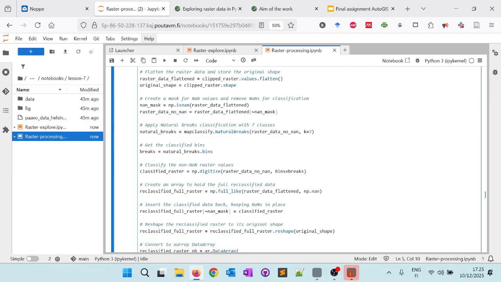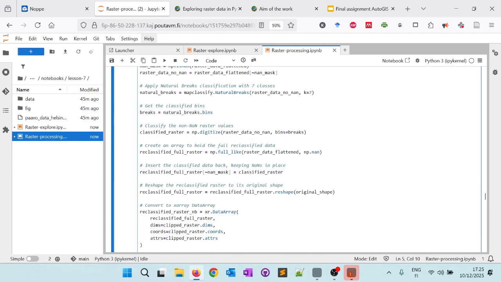Then I'm masking the null values. And here I'm applying the natural breaks. So this is mapclassify. We saw this already weeks ago. I'm applying this to my flattened array, from which I've removed the null values already. And this is natural breaks, so you have to provide the number of classes you want. I'm going with 7.